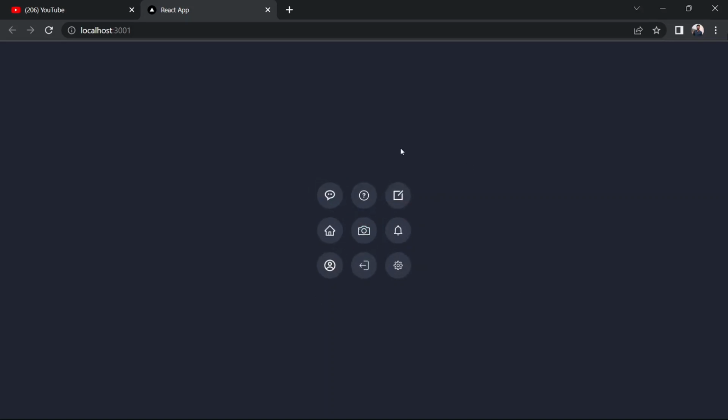I kept my background dark, so customize this according to what suits your project layout. Customize these icons, the colors, the hover, and the closing and opening according to your project. So do not blindly copy and paste my code. Please make sure to customize everything in your project.